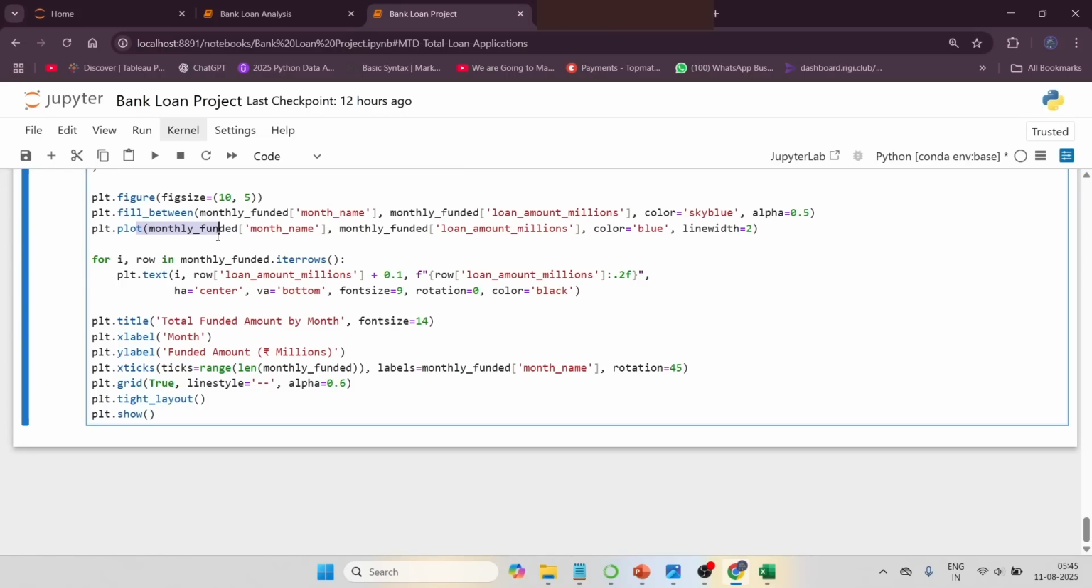Next we are plotting the line based on the month name which we created and the total funded amount, and what should be the color of that line, and what should be the width of that line, right? That we are mentioning over here. And this entire thing which we are mentioning over here is nothing but to add the labels to that particular line chart, right? So we are creating an iteration, adding a variable over here so that it will help.